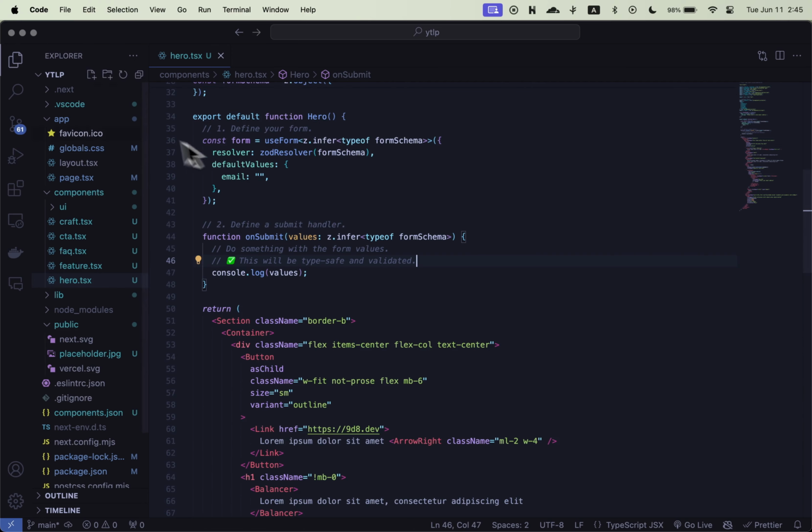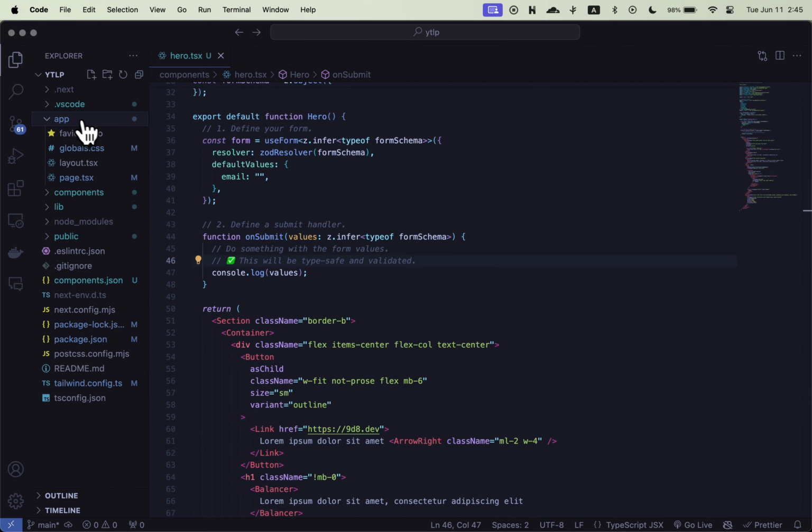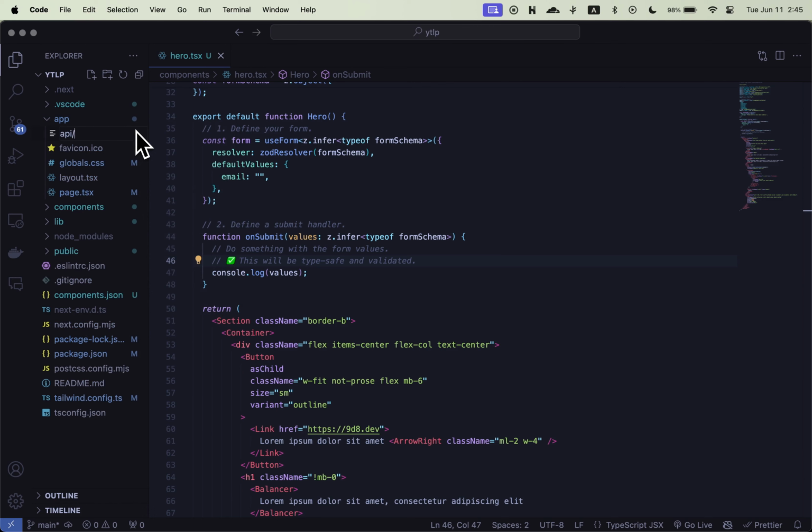So let's do this using an API endpoint. We'll use a route handler using Next.js app router. So we will go into here and create a new file in the API folder. I'm just going to call it D for data, and then route.ts.